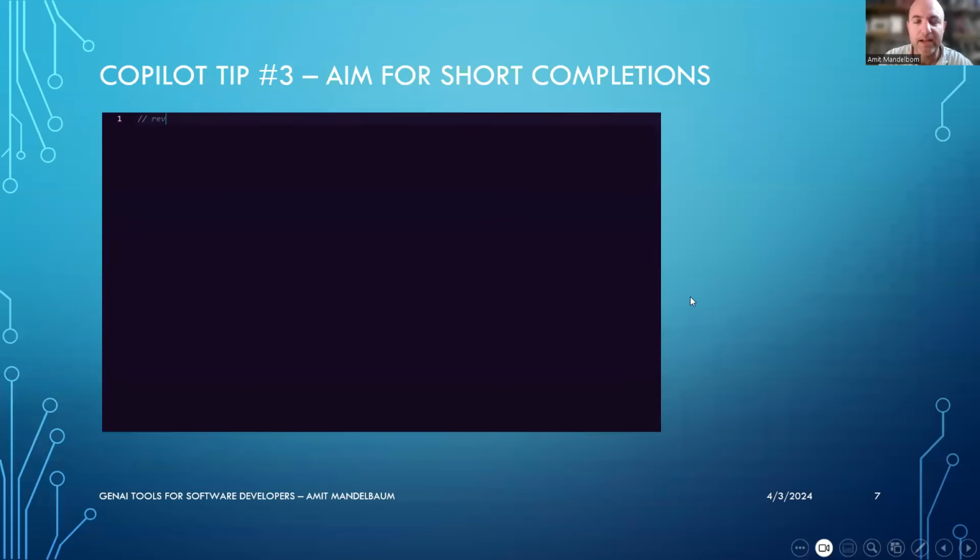Another tip, which relates to the other tip, I won't go through this movie, you can see it later, I'll send the slides, is to aim for short completions. The shorter the completion you need Copilot to produce, the more chances that it will be accurate and helpful.